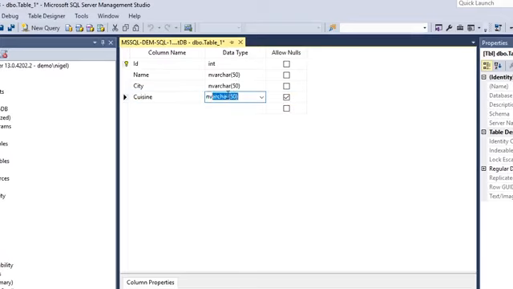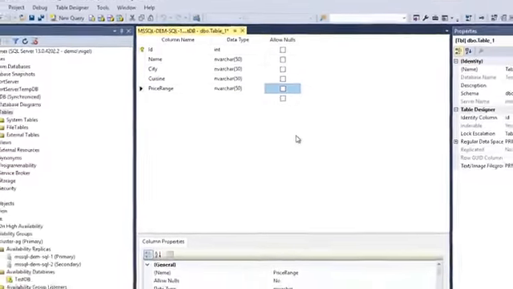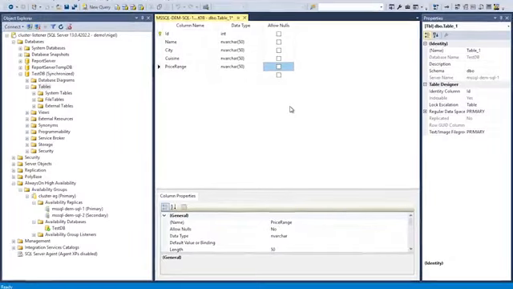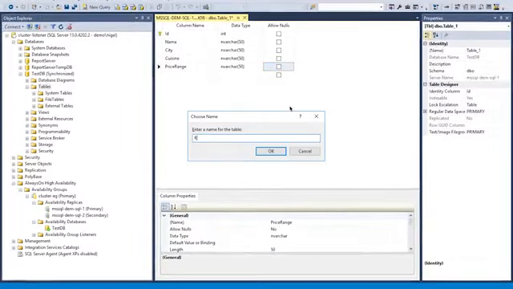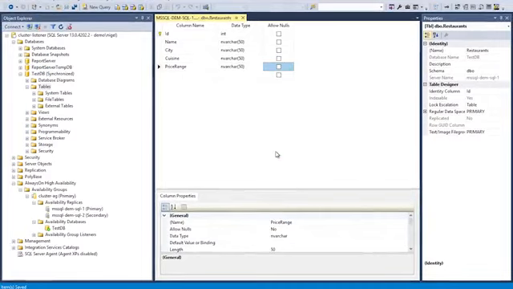This will be an nvarchar 50. And then finally the price range. Maybe like low, medium or high or something like this. And that can be an nvarchar 52. So that completes the design of our database. We'll save that and give the table a good name. It's going to be called restaurants. And of course this could be a much more complex schema, but that will do for now.